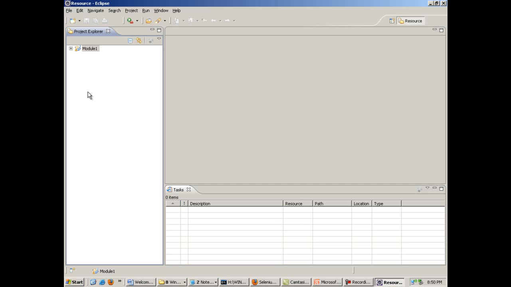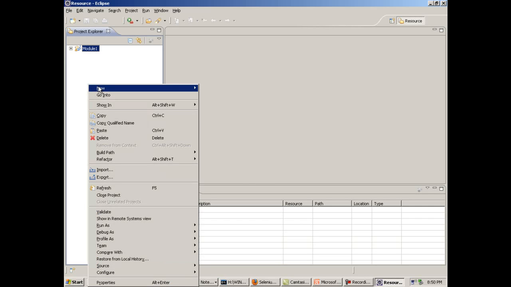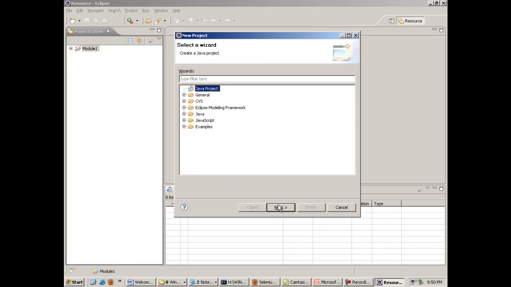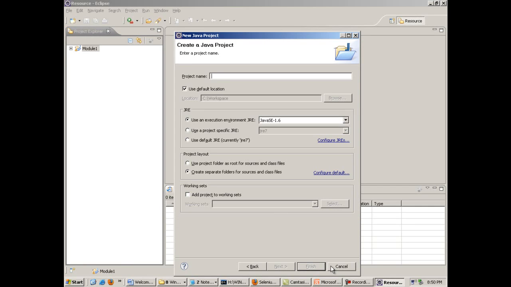Right. So how did I create a project? Right click, new project, and select the Java project from there. Click on next and enter the project name. You should give it a very logical name. You should not use some special characters inside it.